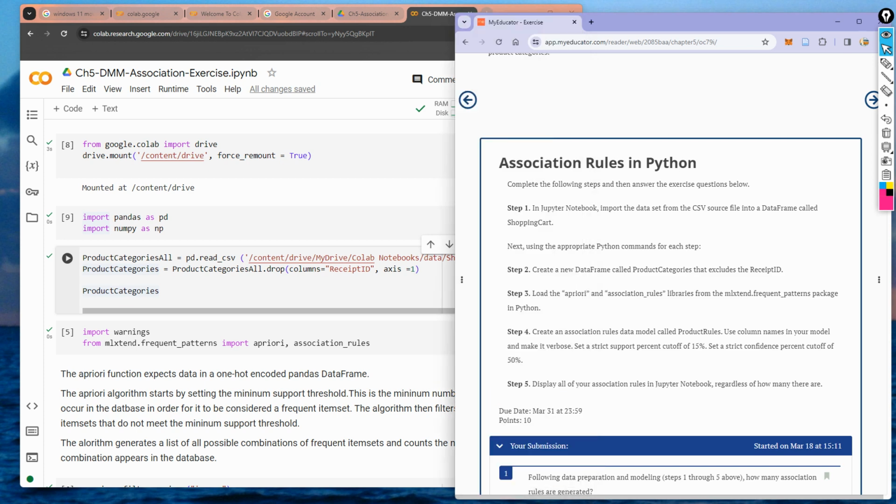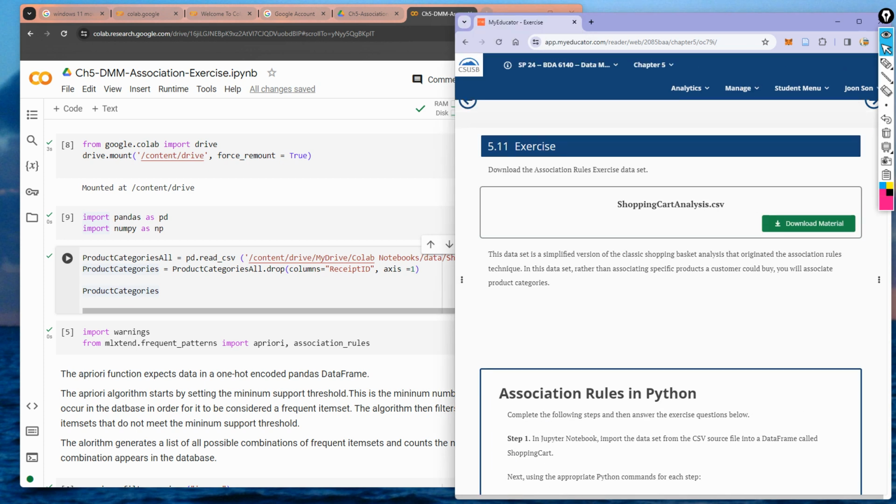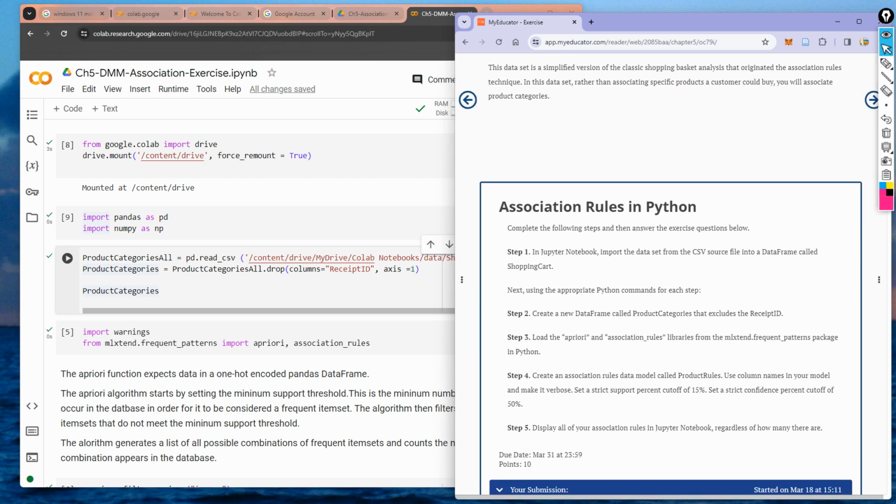Okay, now let's take a look at this problem. Step number 1 is to download the CSV file, the shopping cart analysis.csv file. Step number 2 is to create a data frame called product categories that excludes the receipt ID. So you should remove this receipt ID column.